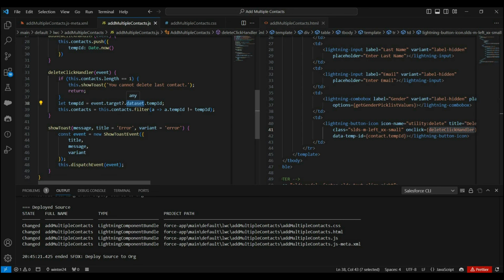Whatever details we have added with the HTML element as a data attribute, those attribute values will be available here in the dataset property in camel case. In HTML, we have written data-temp-id, but when we convert it into camel case, it becomes tempId, and there is no need to write data here. So this is how, in the tempId variable, we get the row identifier on which the user clicked.